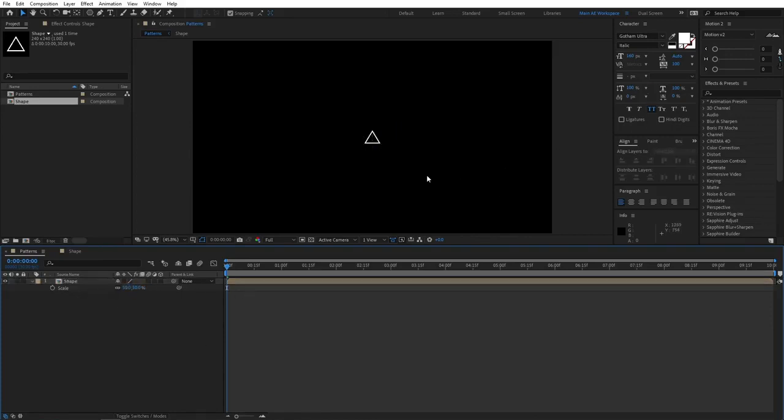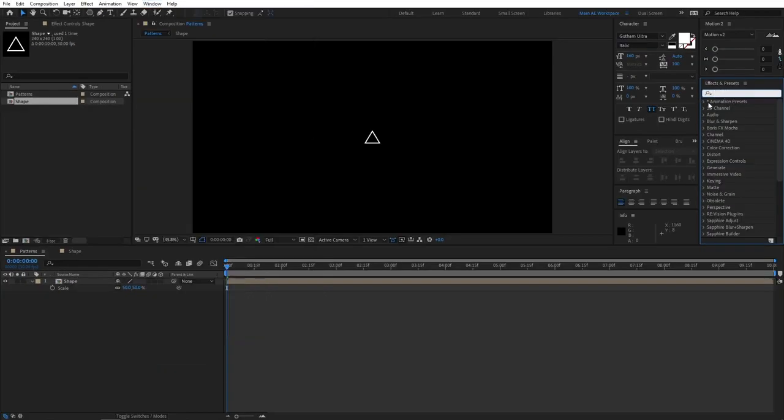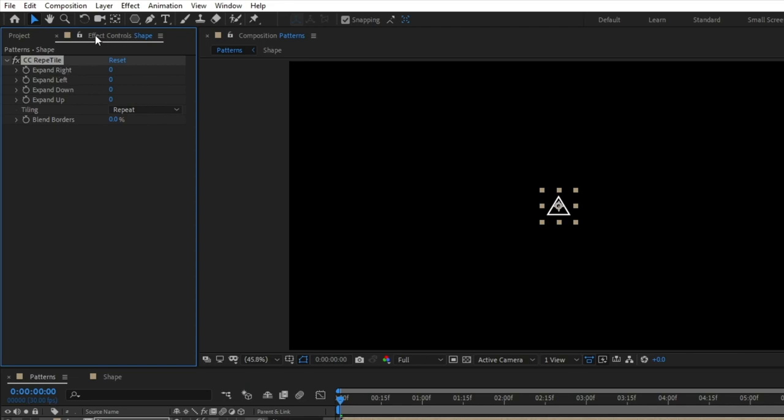Okay, so now we need an effect called CC Rip Tile, and you go to effects and presets again. If you don't see this window, go to window and scroll down a bit and you'll see effects and presets. Just click on it and this window will pop up. In the search, type CC Rip Tile, and drag this onto your shape layer. Now you'll see the effect controls here: expand right, left, down, up, and everything.